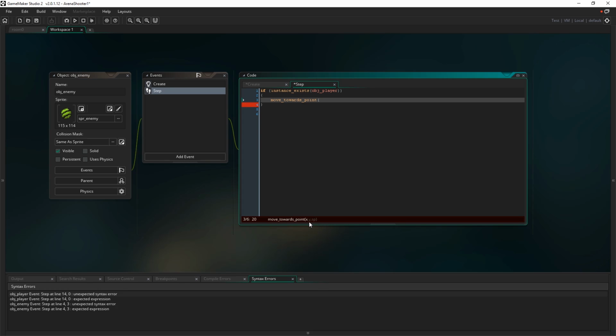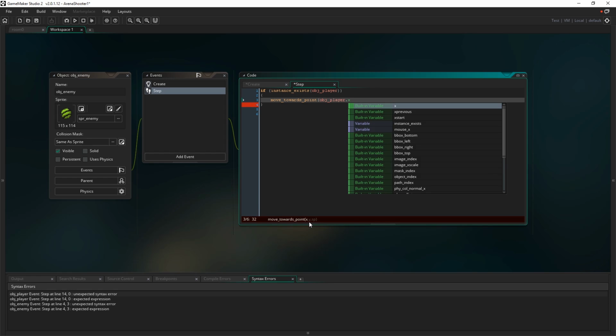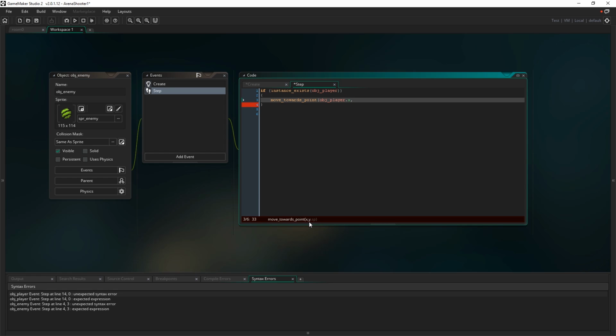The x position we want to move to is wherever our player happens to be. So obj_player.x will return the x coordinate of the player should he be in the game. And do the same thing again for his y coordinates. obj_player.y, comma again, and for the speed we type SPD, which is going to return 1.5, which is the value that we set in the create event.